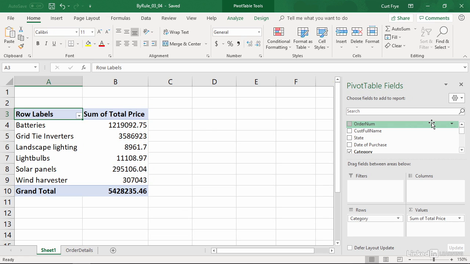My sample file is by rule 0304, and you can find that in the Chapter 3 folder of your exercise files collection. This pivot table displays the sum of all orders for 6 different categories that you see in column A. There are a number of ways that I could filter this data. The first is by label.